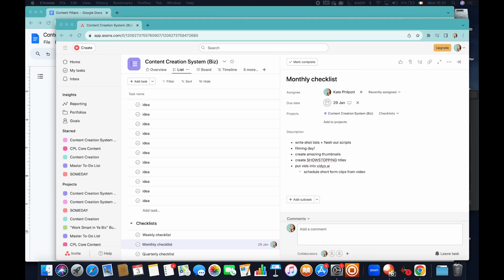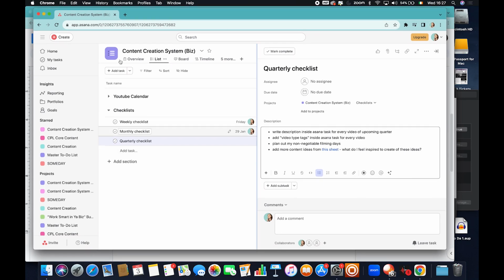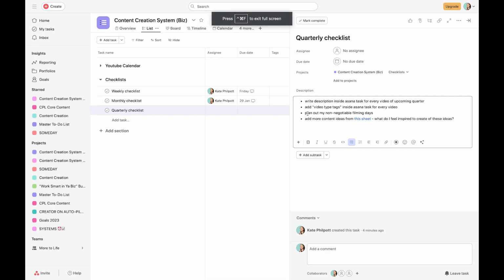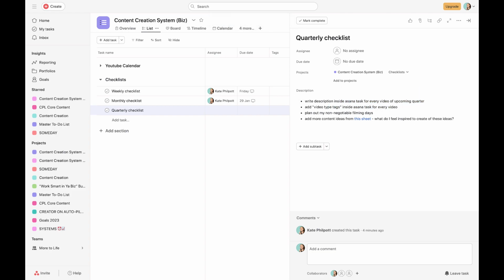All right, so I said before not to assign all of the video ideas for the whole year to yourself, but you are going to assign the checklists to yourself. Once it's the turn of the new quarter, I am going to write descriptions inside the Asana task for every video of the upcoming quarter. I'm going to show you in my own one.